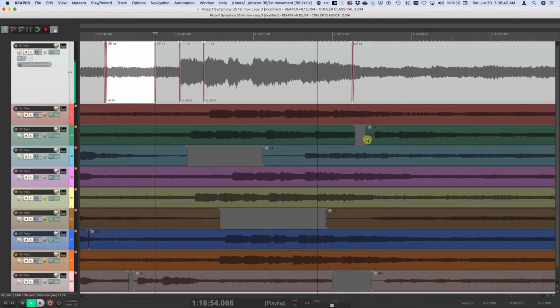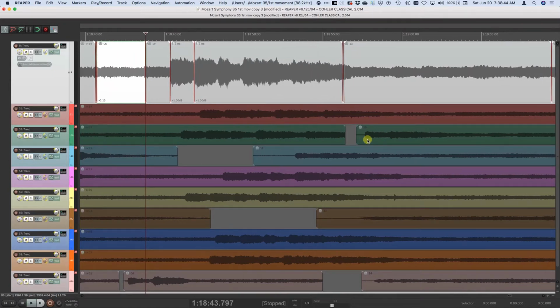Hello, everybody. Today we're going to show you how to do 4, 3, and 2-point edits in Cohler Classical. 4-point edits and 3-point edits are sort of the heart of source destination editing. As you can see, you've got 10 track groups here. Each track group has about 45 tracks in it.